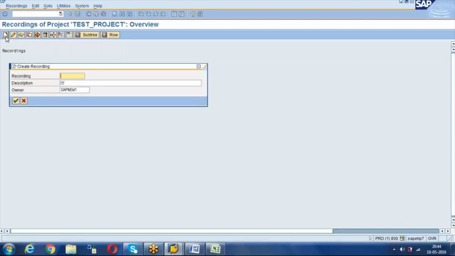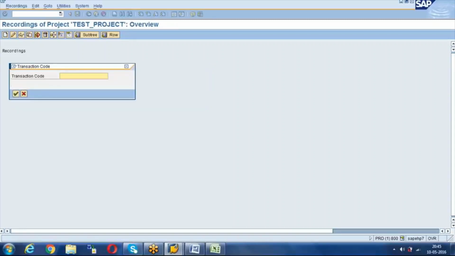As soon as you click on the create button, the system will ask you for the recording name. You can give ROH record, and the description: recording for creating ROH material. Just one name and the description. Then click on continue. The system will ask you the transaction code which you want to use. We are using MM01. Then click on continue.